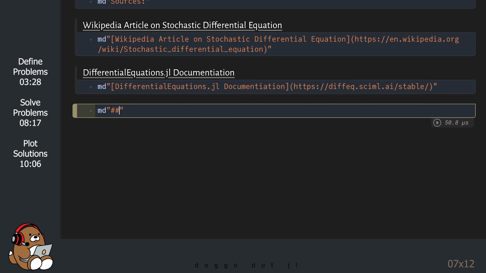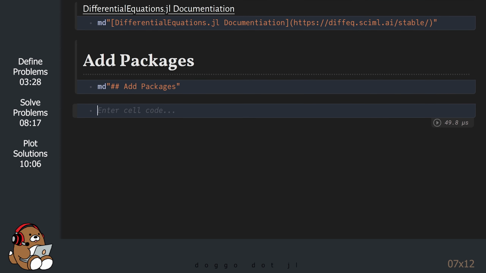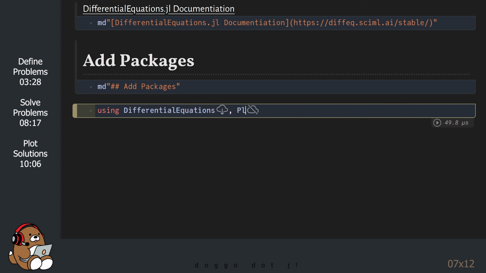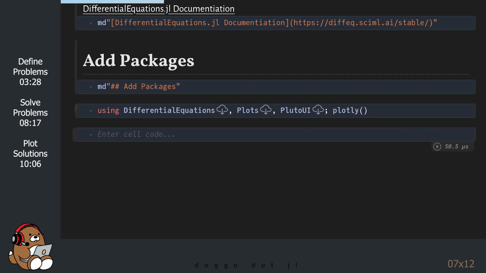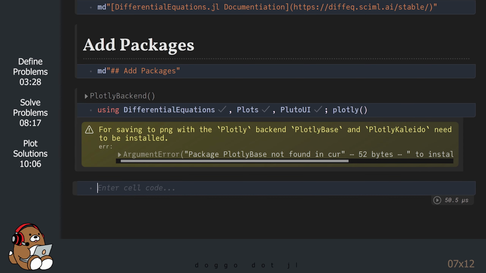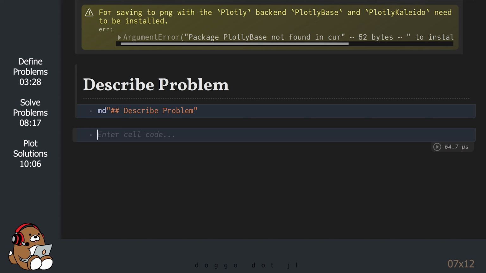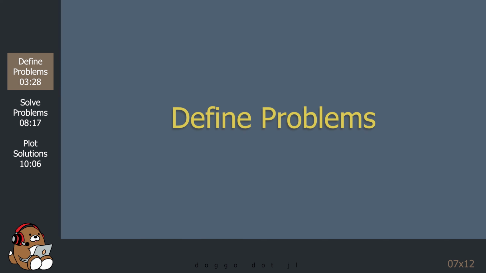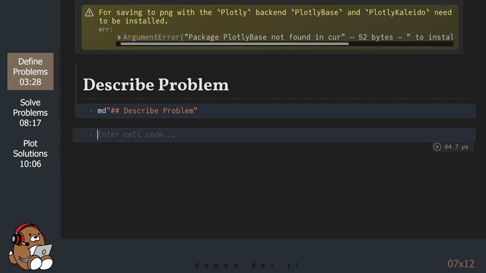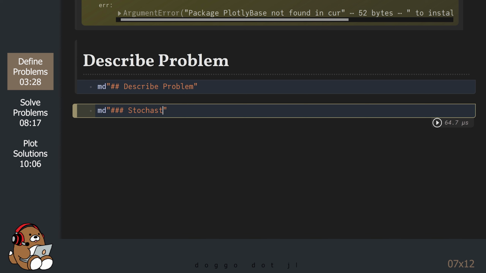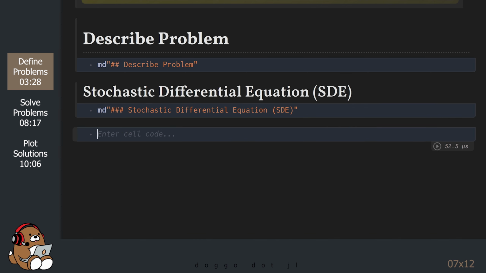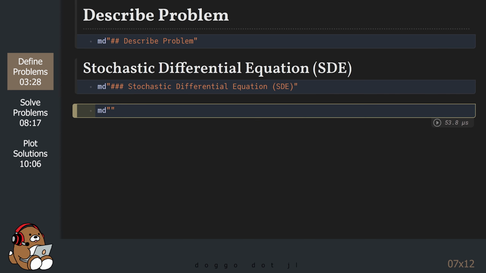Next, let's add a few packages. Now that everything's loaded, let's describe the problem that we're trying to solve. A stochastic differential equation is just a differential equation plus some noise. I took this LaTeX from the DifferentialEquations.jl package documentation.